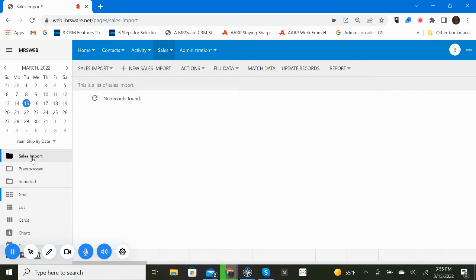The Sales Import folder, which contains the spreadsheet data that you're working on when you're uploading the file, matching the field names, matching the data. The Pre-Processed folder contains any items or data that the system's unable to match because it isn't in the system yet. Examples of this type of data could be new customers or new products.